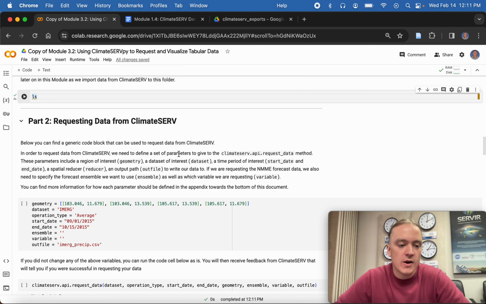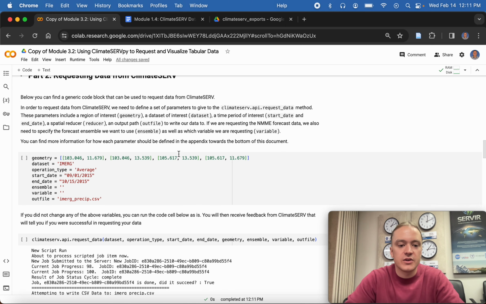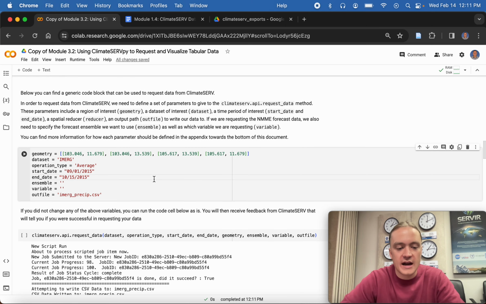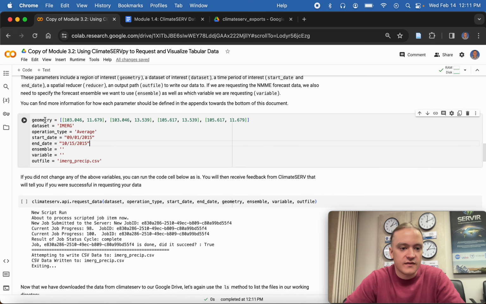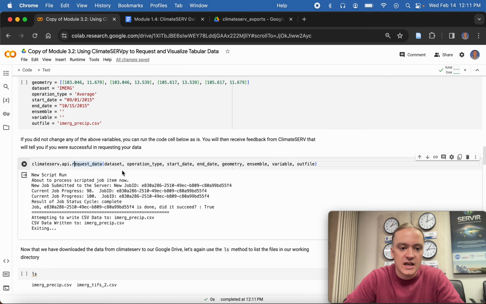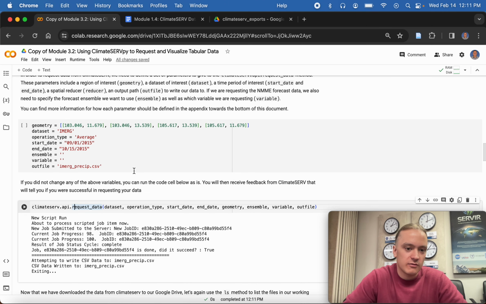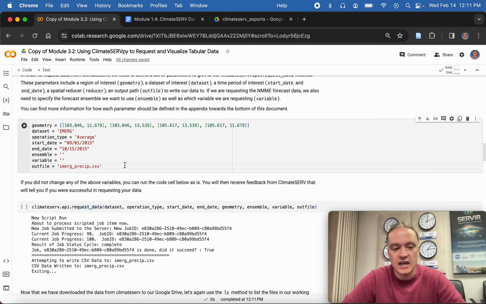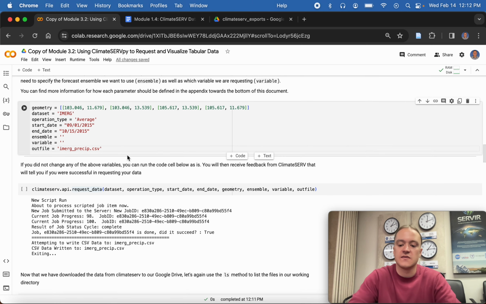So now in part two, we're actually going to request data from ClimateSERV. I've included here a code block that you can run as is. So we're specifying these different parameters, and then in the next cell, what we're actually doing is requesting the data from ClimateSERV. We're going to go into more detail as to what these different parameters mean later on, but right now let's just run the code and see what we get. But I will cover each of these parameters in detail later on in this video.